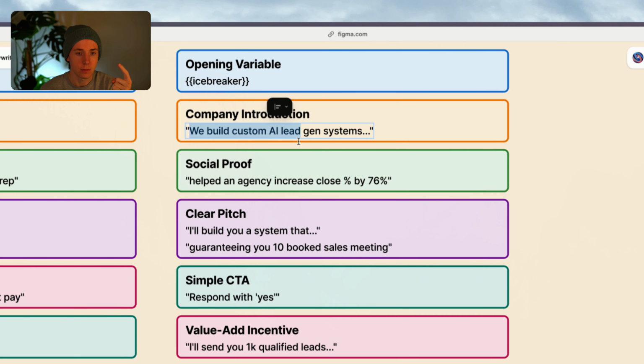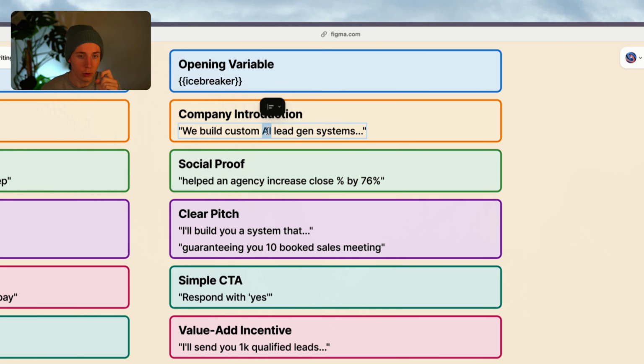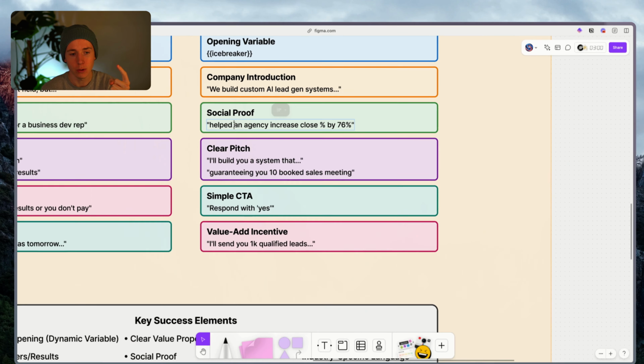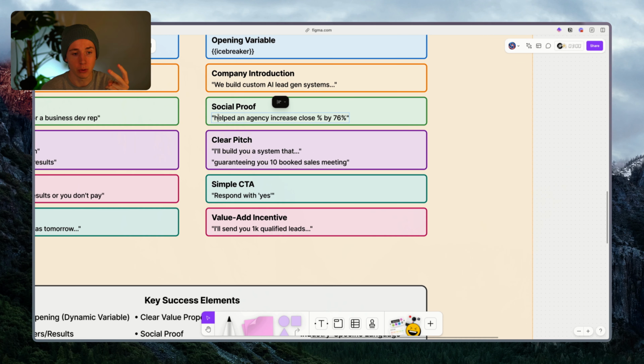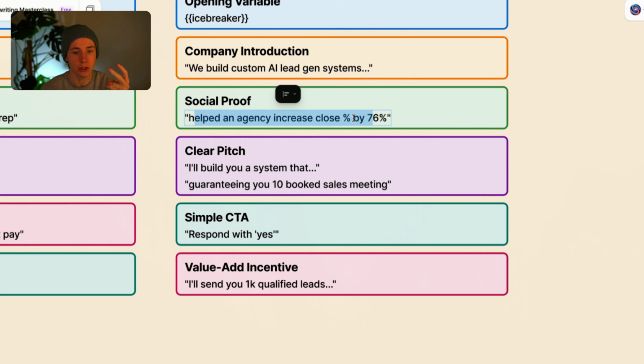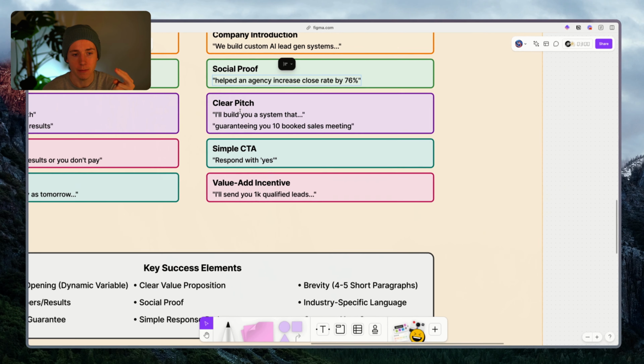And then you say, we build XYZ. We've helped an agency, you give them the proof. We've helped an agency like yours increase their close rate by 76%.